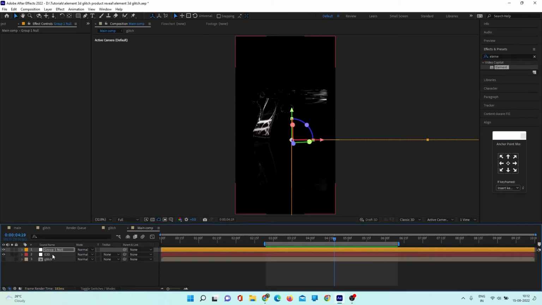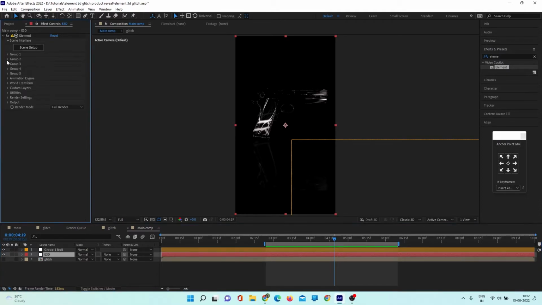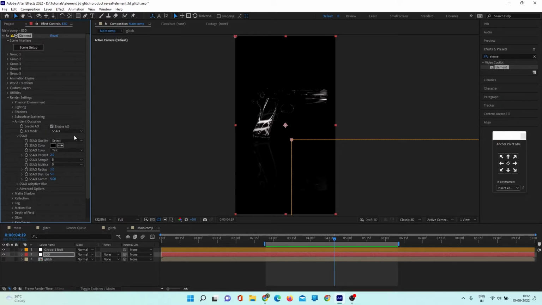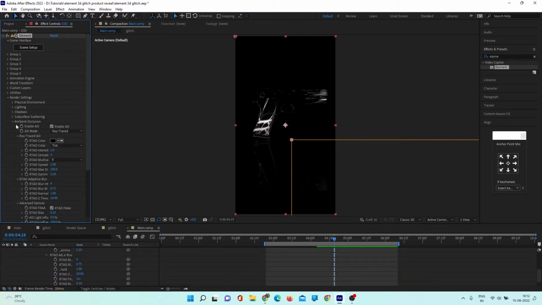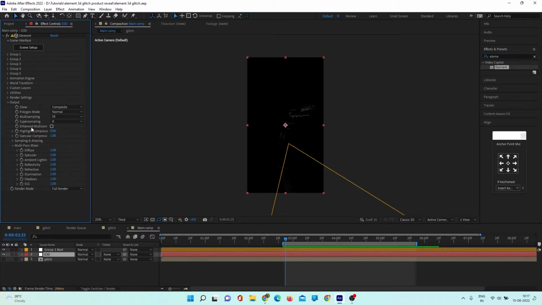But to get a better result, we'll go to the Element 3D layer and let's go to the render settings. Under the render settings, let's click on physical environment. Now let's click on ambient occlusion and click on enable AO, also ray traced. Okay, and we go to the output. We also change the multi-sampling to around 16, and we also enable this option, right?